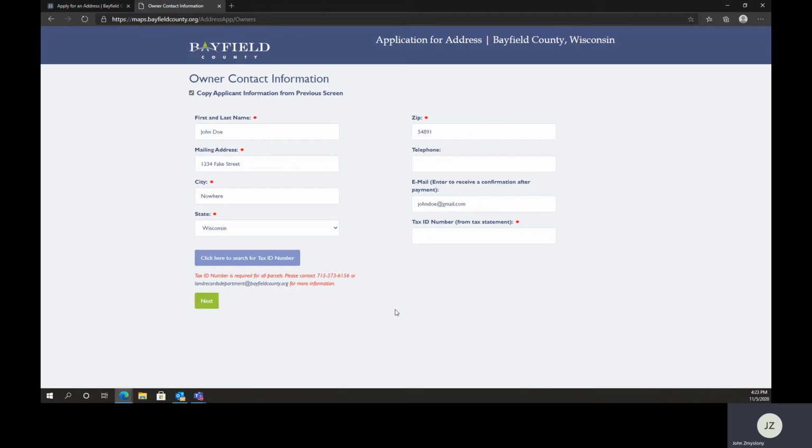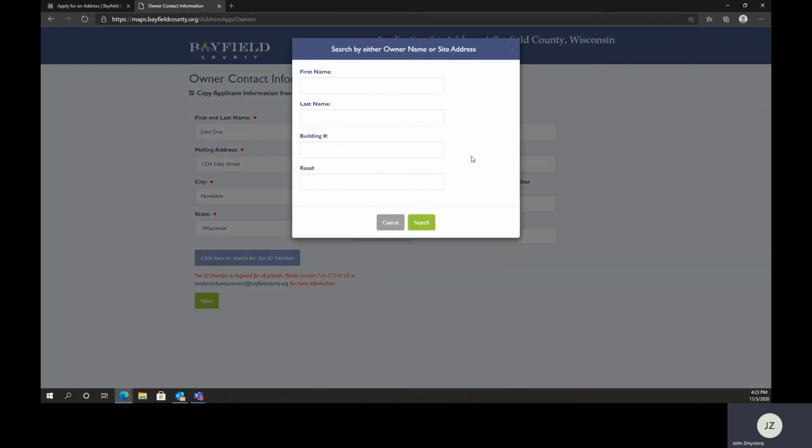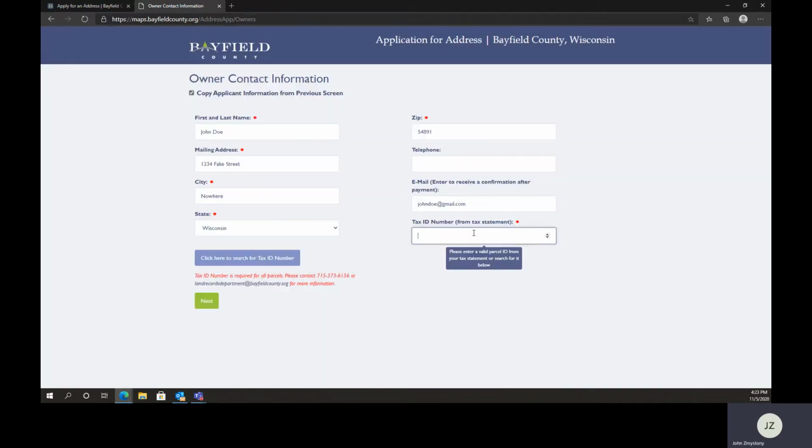This page is where you will be asked to provide your tax ID number. If you don't know your tax ID number or don't have your tax statement with you, you can click this button right here to search for the tax ID number based on the parcel owner name or the site address. If not, you can just type in the number right here. Click next.